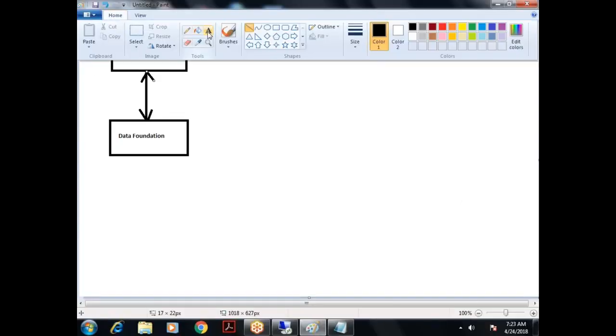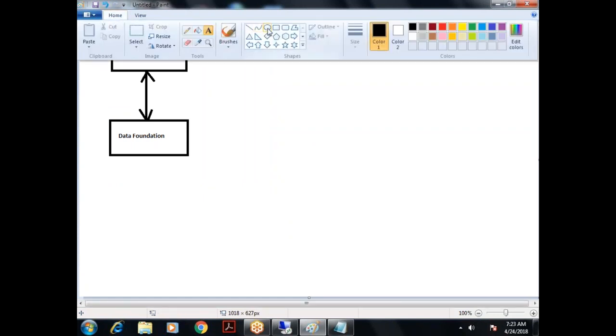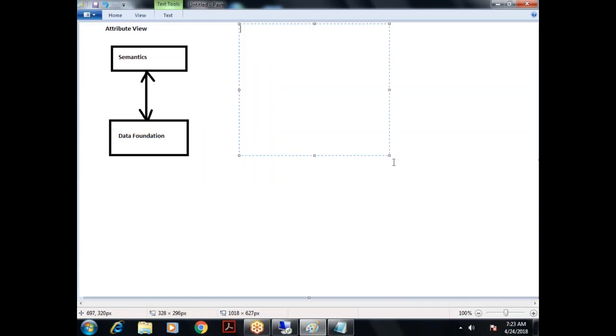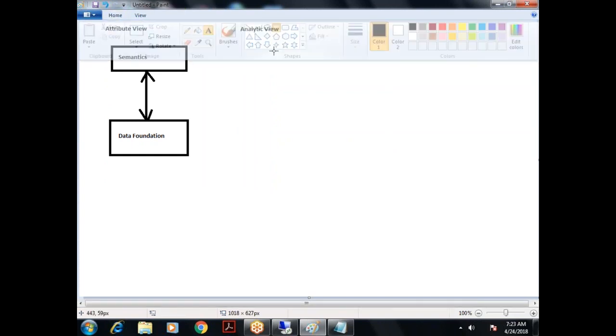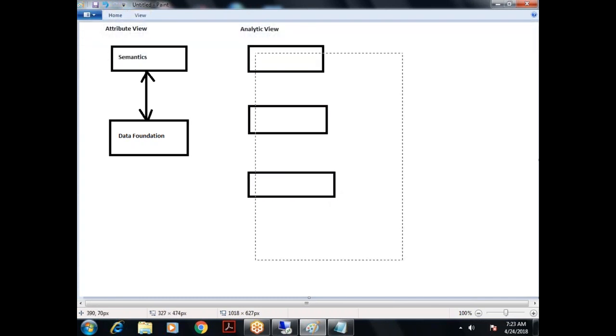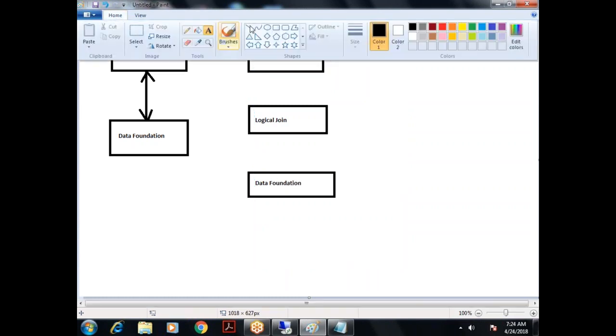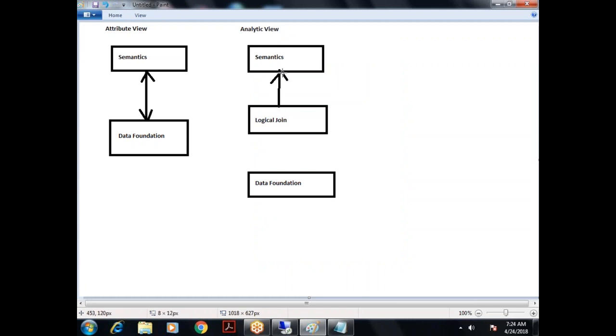If you take analytical view, so this is your attribute view. Okay, then we have something called analytic view. Okay, so in case of analytic view, basically I can say we have three nodes, something like this. We'll have three nodes. One is semantics, another is logical join, another is data foundation. So let us understand what we'll do in each of these steps: semantics, logical join, and data foundation.